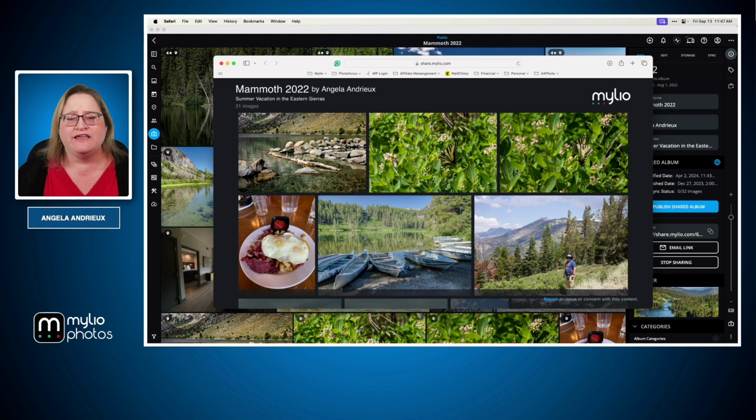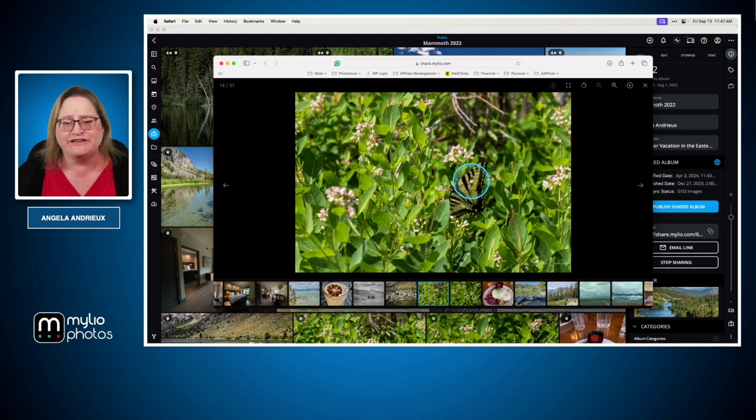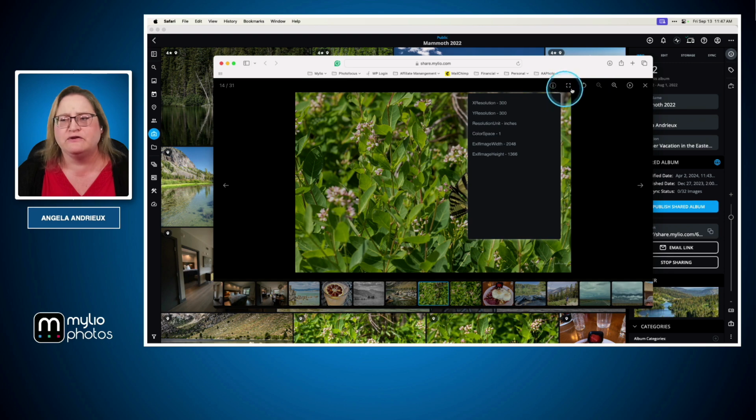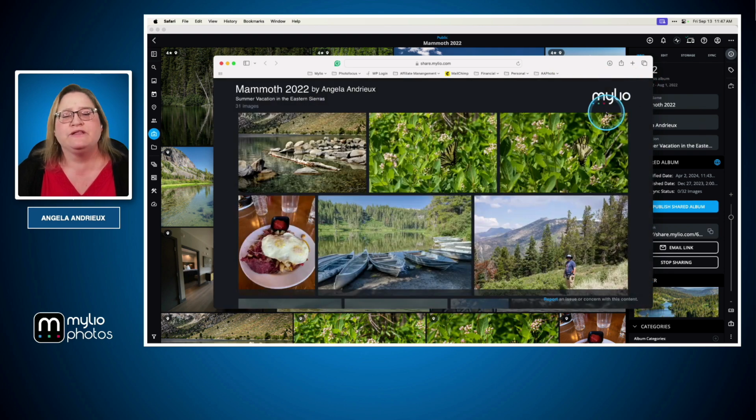And then keep in mind that once you're in here, you can go ahead and click on these images, see them larger. You can see the metadata about them if you've included that and so forth. It's really an excellent way to share a curated group of images. Now, you don't have to actually create an album ahead of time to do this.